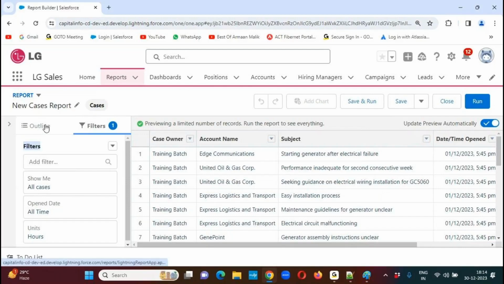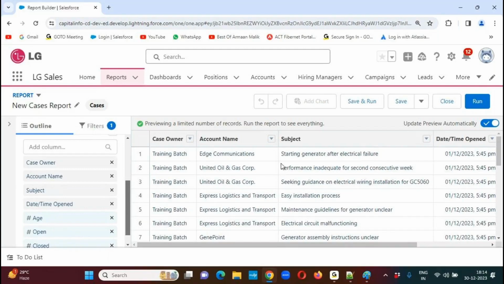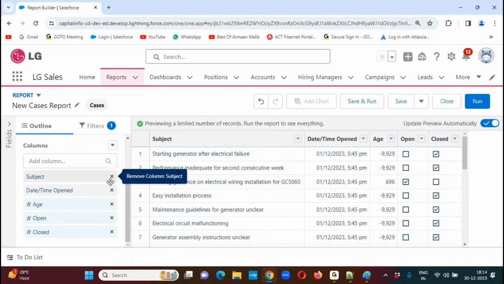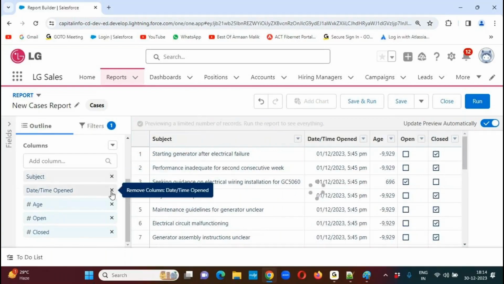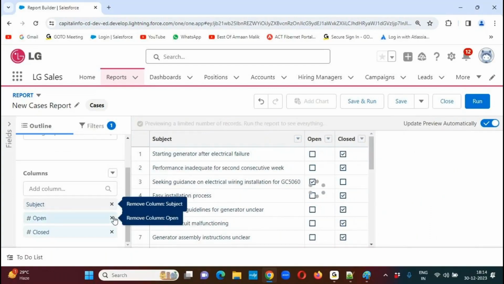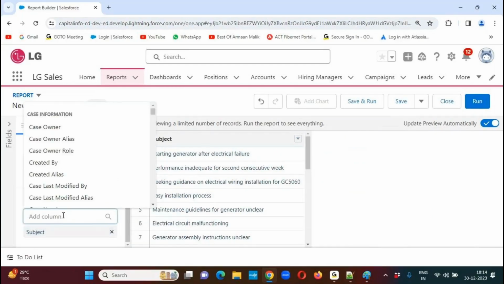Now let me remove some of these columns which I don't want on my report. I don't want Case Owner. I don't want Account Name also. I don't want the Date/Time Opened. Age of the case also I don't want. Open status, closed. Here I would like to add the case details. What columns you would like to show inside this table, we can decide over here.